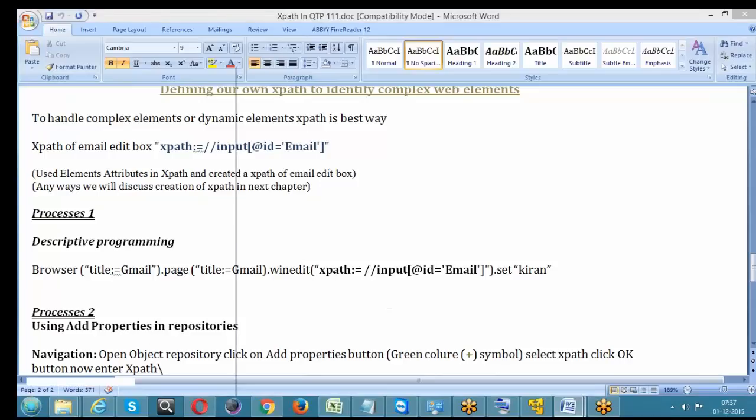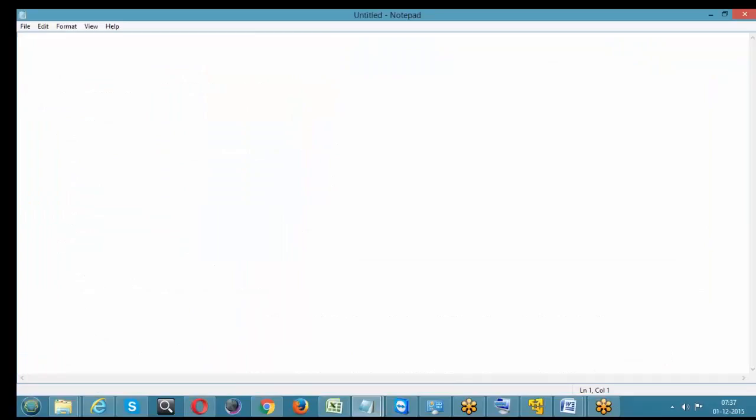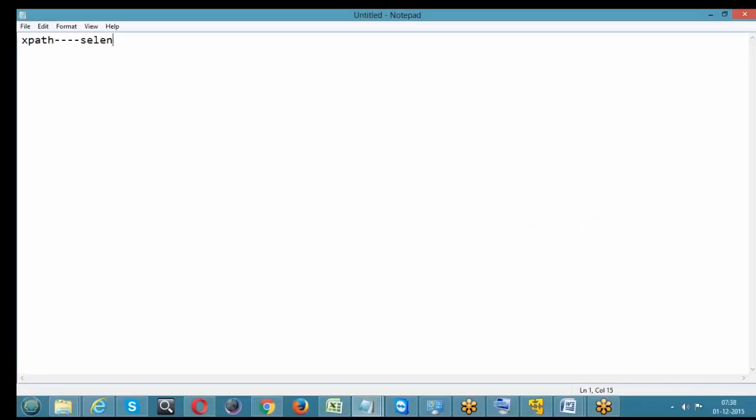To make it clear, let me write this in a notepad here. Basically this XPath is used by Selenium guys. One thing: how to find the XPath of an object? As I said, XPath is itself a property, right? So how to get that XPath? How to find that XPath? For this, we have a solution here.